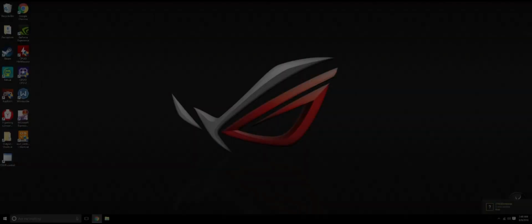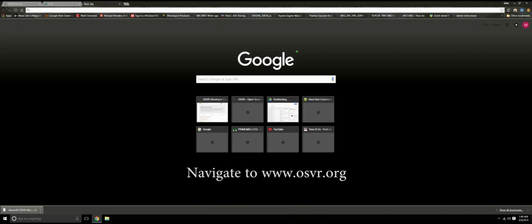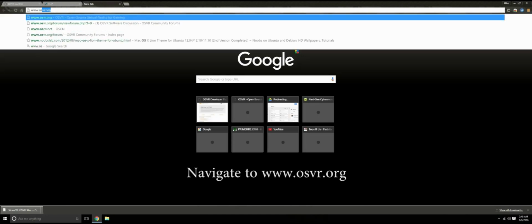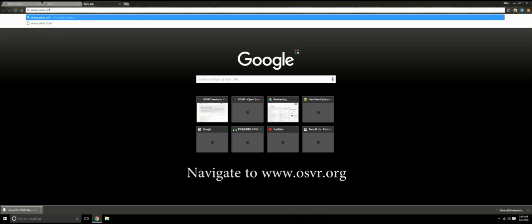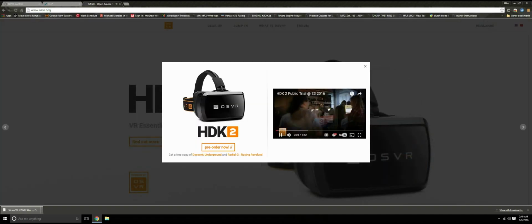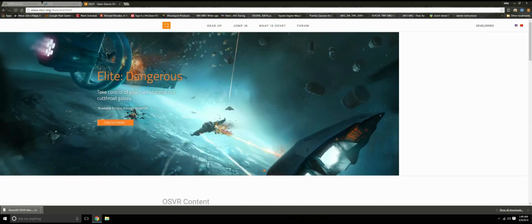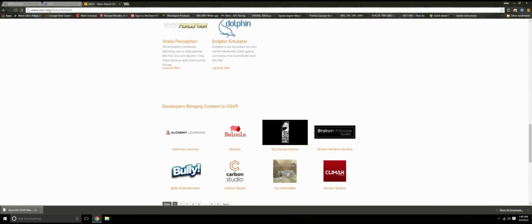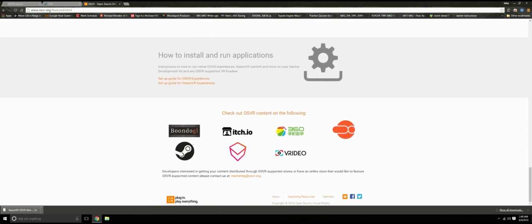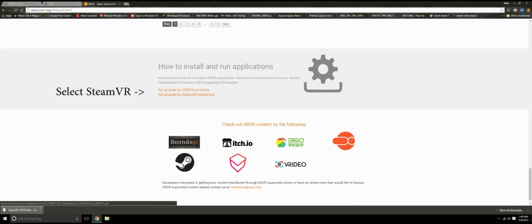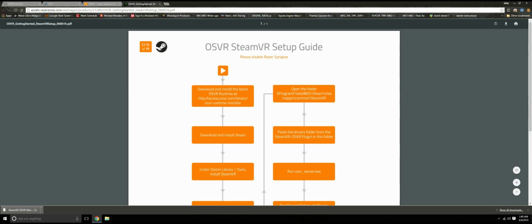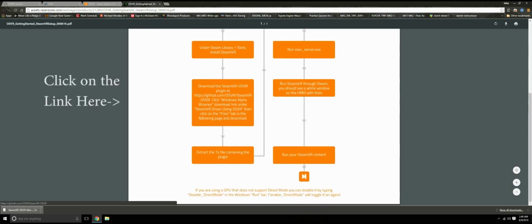Next up is installing the Steam OSVR driver plugin. Open up your favorite browser and navigate to osvr.org. Here you want to click on Jump In and Official Experiences. Scroll down to the very bottom of the page and select Setup Guide for SteamVR Experiences. On this new page, scroll down and select the Download SteamVR OSVR plugin. It's a clickable link, so you could just click it and it'll go.